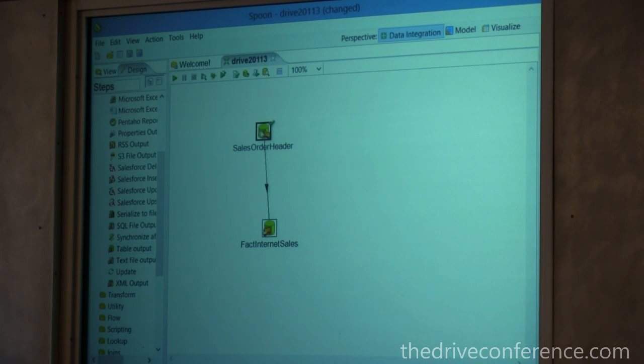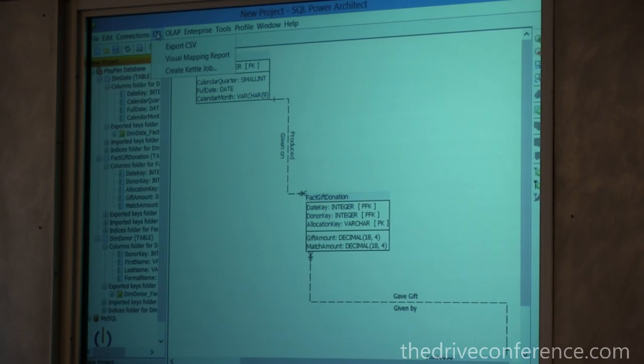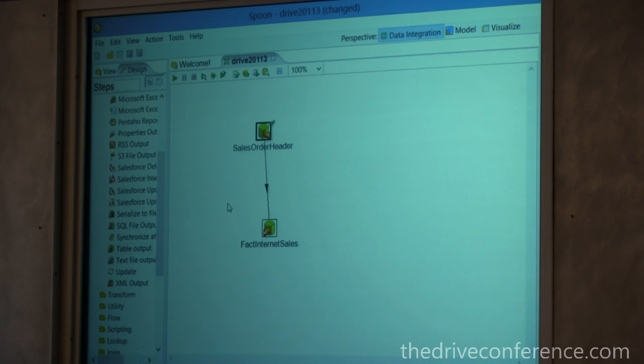So the question was, where does that Kettle job go? The Kettle job itself is just one of those files. And so I could open it up over here and see what's going on. But then I can also submit that to the Pentaho server to where it would be scheduled. And it could be ran nightly or whatever.